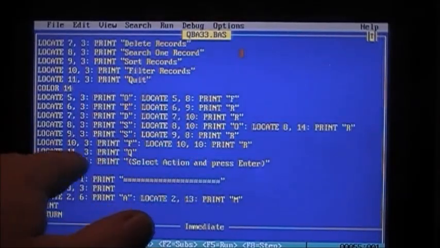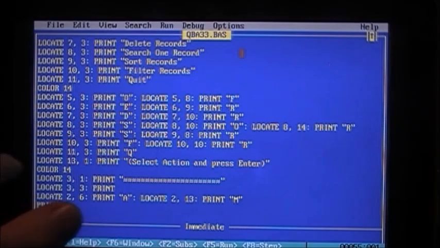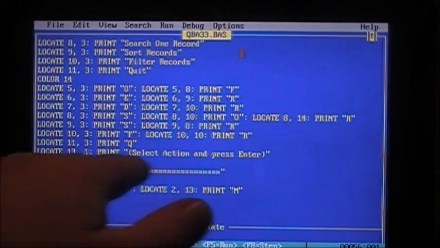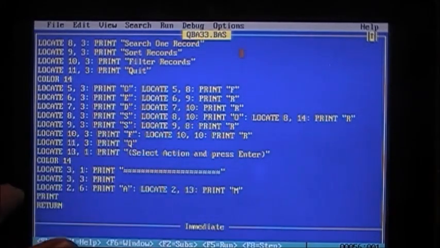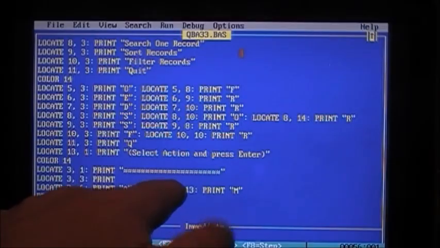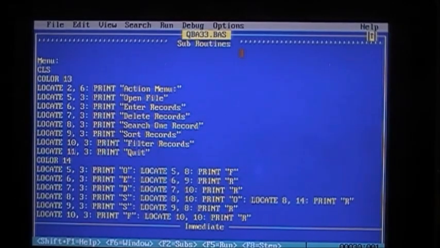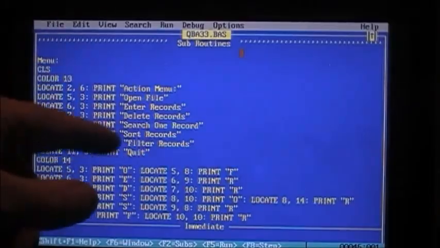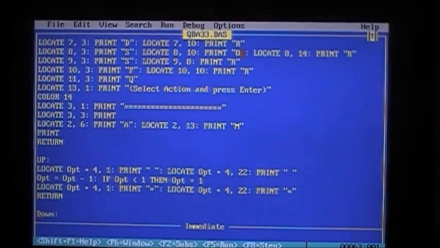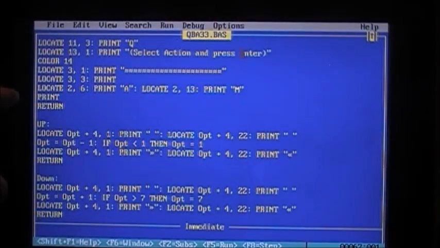Now locate 13,1, print select action and press enter. 14 again to make it yellow, this little header, this head of space. Locate and print A, print M for action menu. Long story short, the menu subroutine just prints what you see up on screen, all the various functions you can select. Here is the up subroutine.